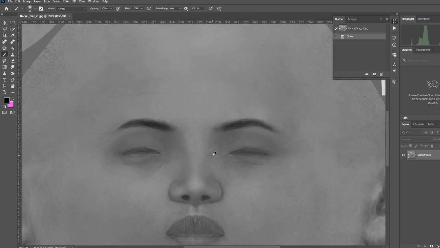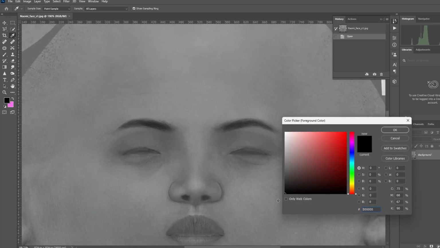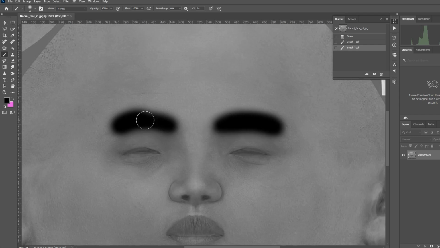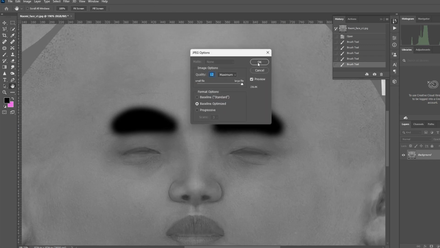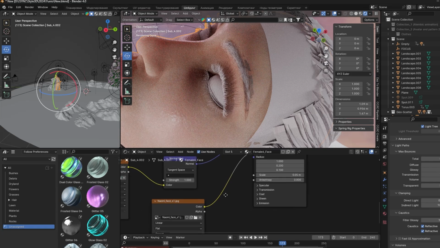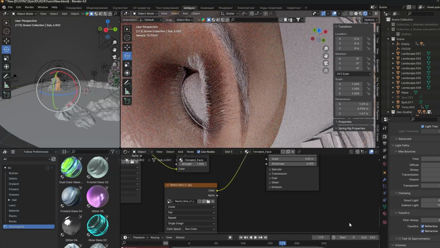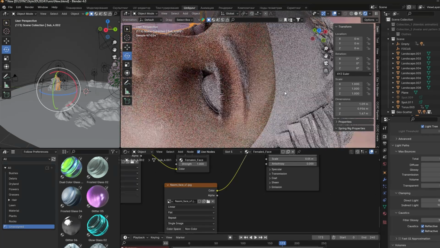All we need to do is paint the area around the eyebrows black. In these areas, the subsurface map will not be applied. I replaced the subsurface map with a new one, and now the gray color on the skin has disappeared.